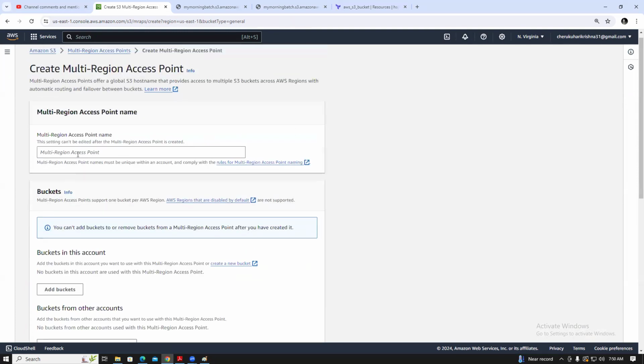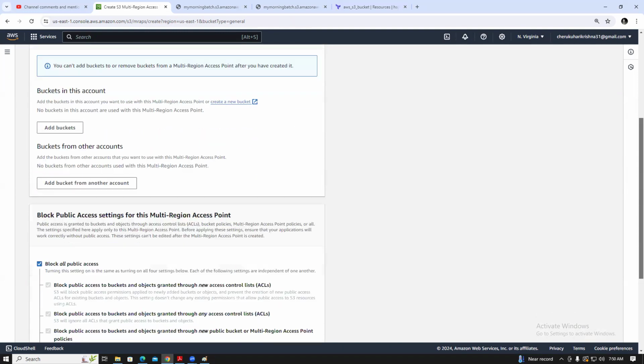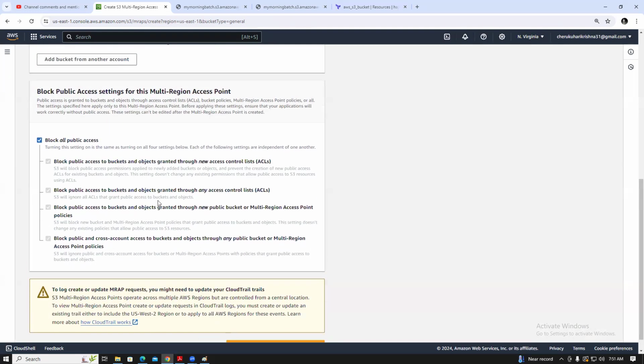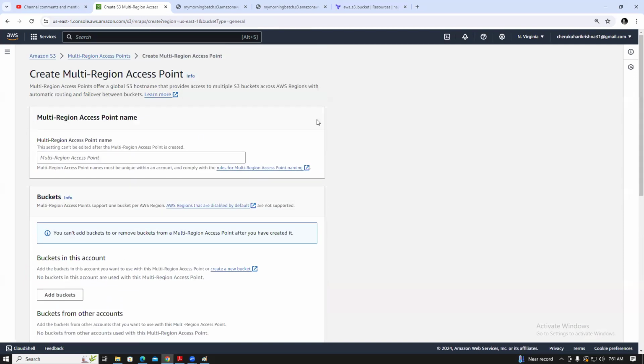So the multi-region access point name, and which buckets we need to add, and the bucket public access settings for the multi-region access point. We can set it and create it. So whatever you create in my morning batch, it will point to another location, another region's bucket, and it will copy it. Whatever objects you create here, it will automatically copy to that bucket. Guys, understood? So you guys can do this multi-region setup. That is also one of the tasks, guys.